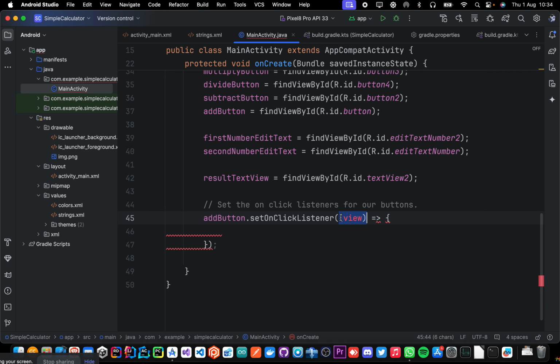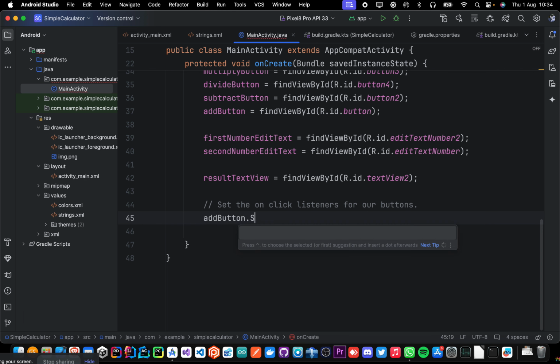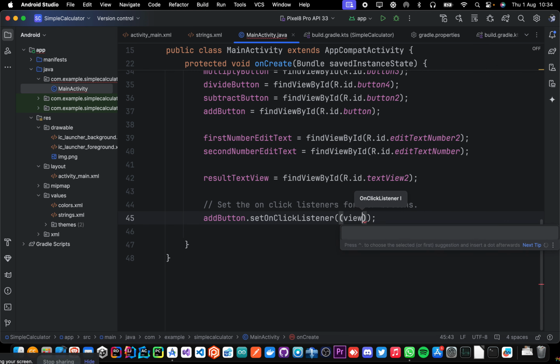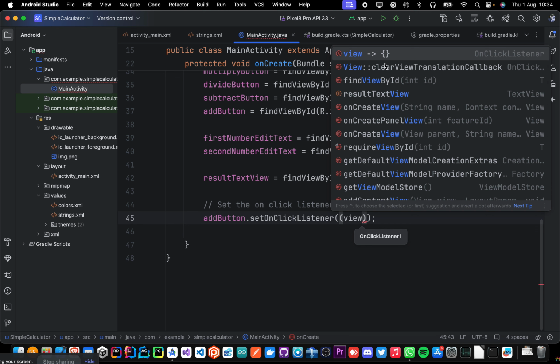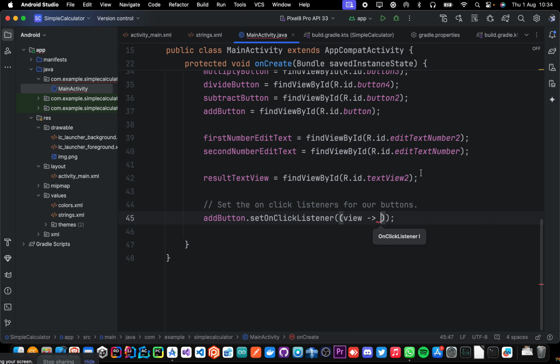Let me just add button dot setOnClickListener, then view. Yeah, that one, this first one. Okay, this first one is what I'm talking about. Yeah, you can also do something like this if you wanted to. So I think we can do this for the add button. It's simpler than doing the other way. The other way is this.